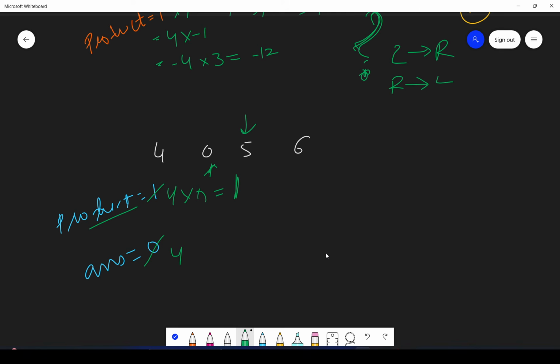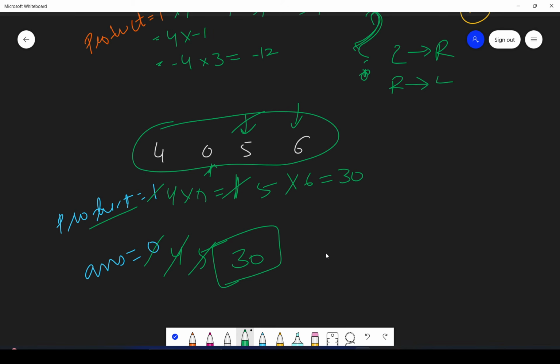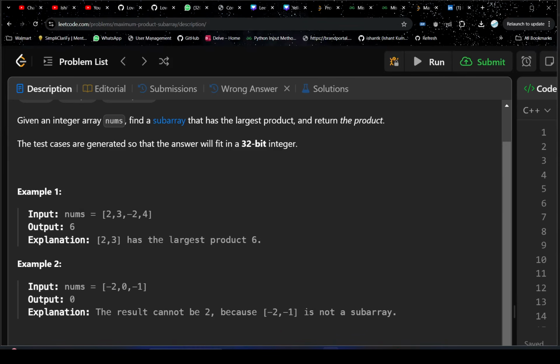So once your product becomes 0, just update it to 1. So now if you come here, you will have 5, which you will update. Then you come here, you will have 6. So 5 into 6 will become 30. Then you will update it to 30. Right, like this. So whenever your product becomes 0, you have to update it to 1. So I hope you guys understood the approach and the dry run. Let's see the code quickly.